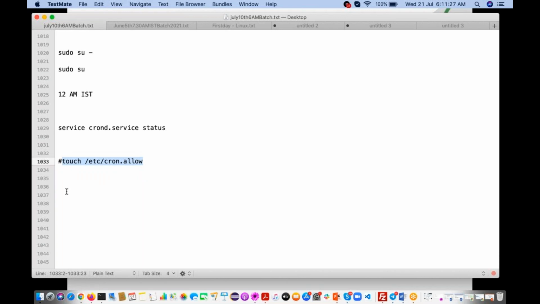So how to check how many jobs I have configured for my user? Very simple: crontab -l. Crontab means cron table. Tab means table. Cron is just one service. -l lists the jobs. If you want to edit, crontab -e. If you want to configure a job, we use crontab -e. If you want to delete, crontab -r.